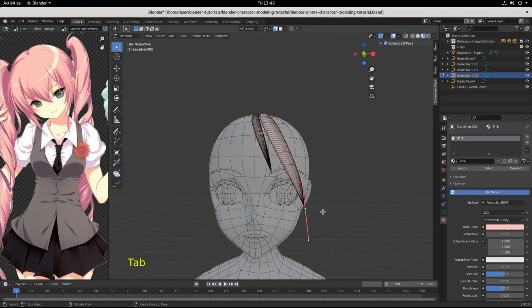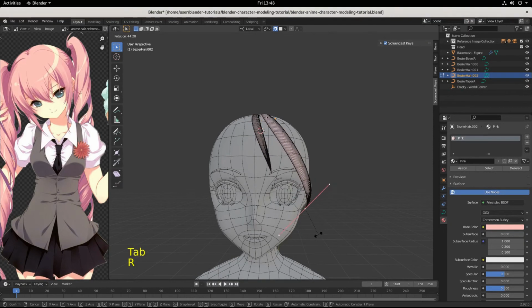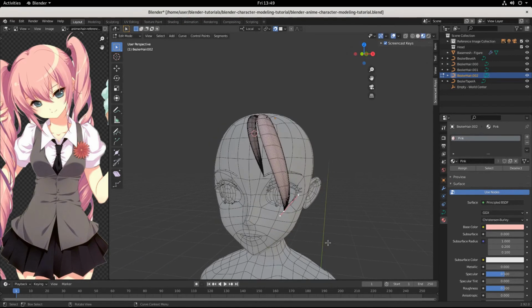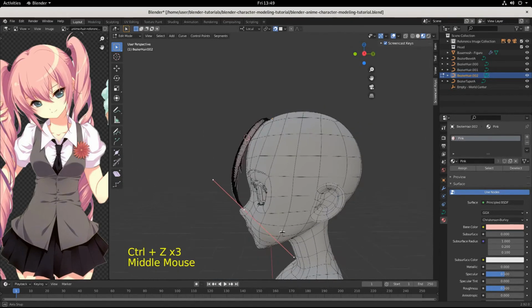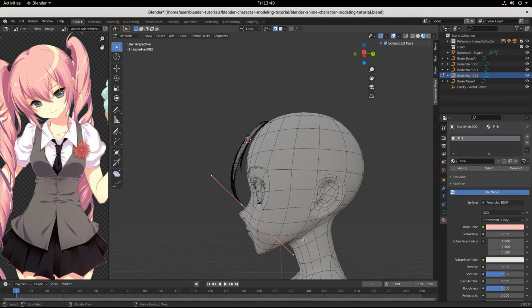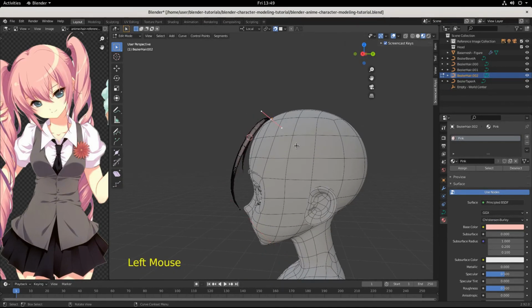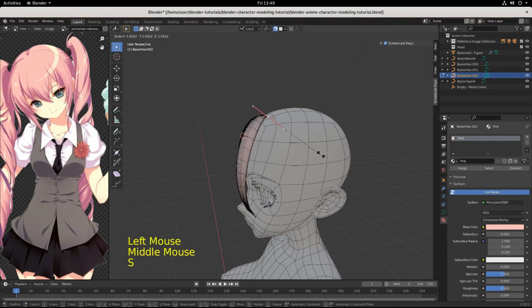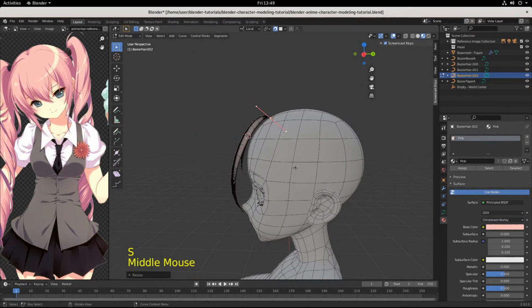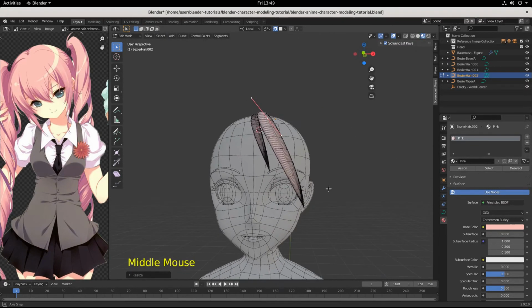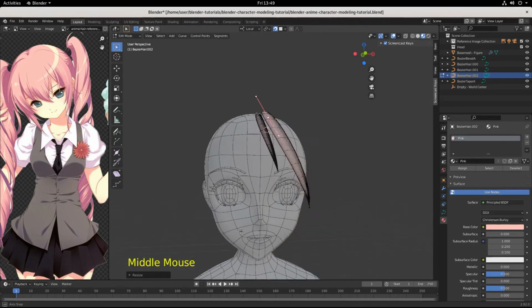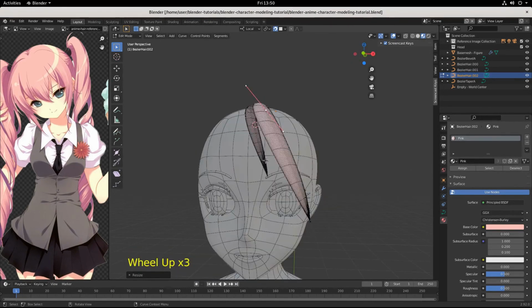Not looking too bad. Let's tab back into edit and see what happens when we rotate that around. I kind of like that curve. Bring that like, Control Z. Maybe pop this up just a little bit more. Give it a little more cushion from the head. There we go.